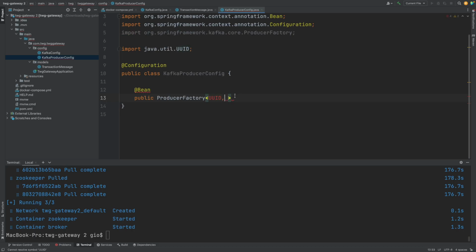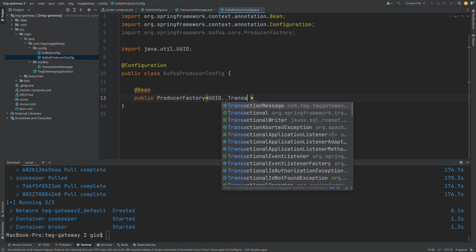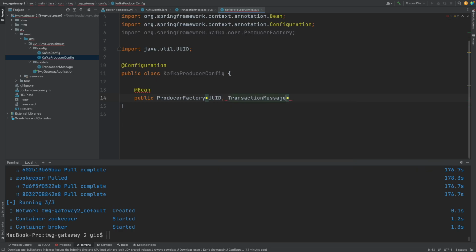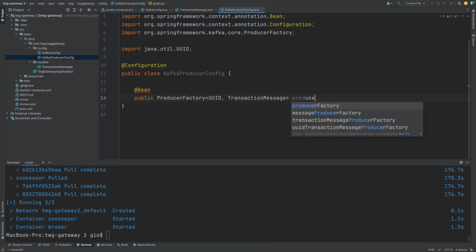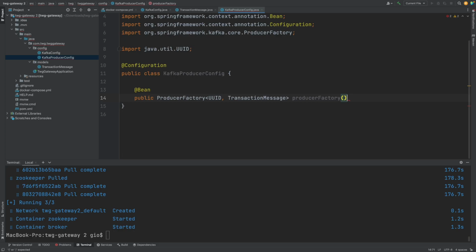And then what type of message I'm going to send, which we just created the message type. It's going to be transaction message. And I'm going to call this producer factory. Open that up, and now we can start defining the properties or configurations for the producer.